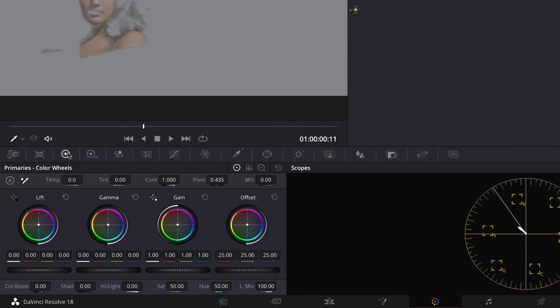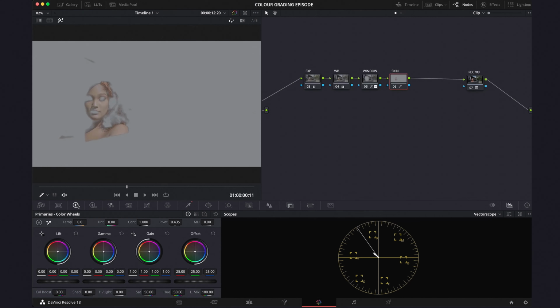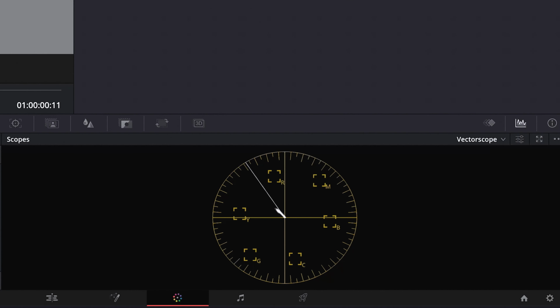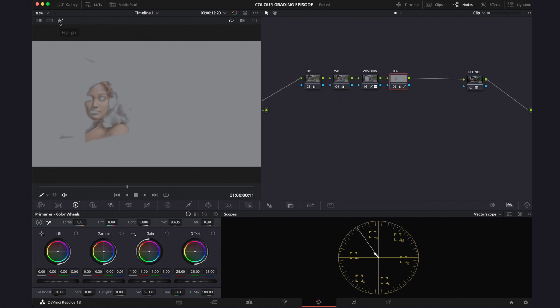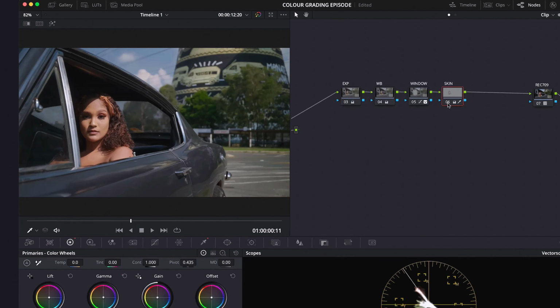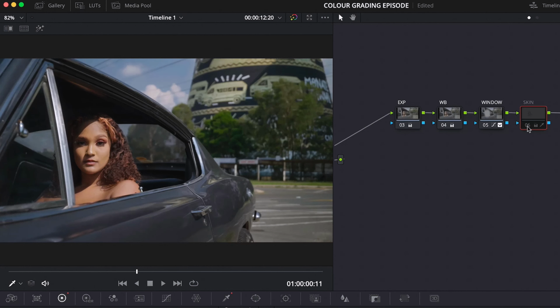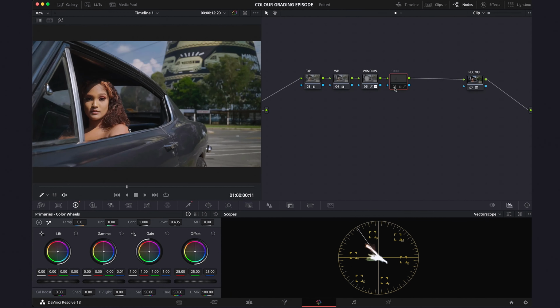Next, we are going to click and hold on the little circle in the middle of the color wheel and start dragging it towards magenta. Notice how when you do this, the skin tones on the vector scope are reflecting the changes that we are making to the hue in the gamma color wheel. Perfect. Now let's see what this looks like before and after. Great. I'm really happy with all these changes that we've made.